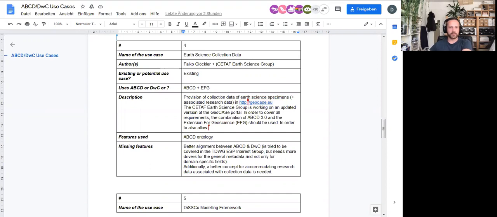further developing the old GeoCase portal and is being very active in this. We are looking forward to all the improvements that are published with ABCD 3.0, and we also identified that an alignment with other ontologies like Darwin Core would be of benefit for those very domain-specific use cases like GeoCase, because you can imagine that we are trying to represent the Earth science collection data as well as possible in the portal.